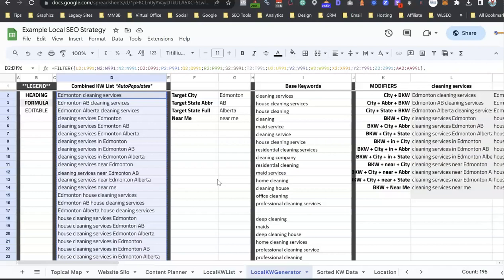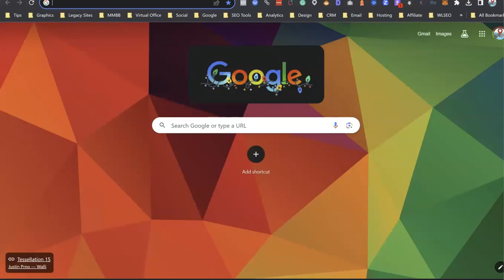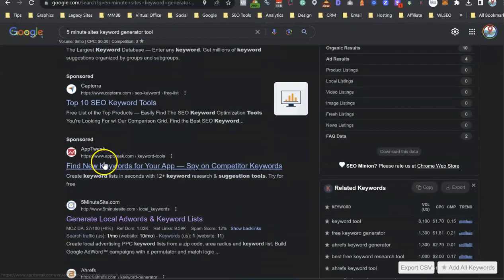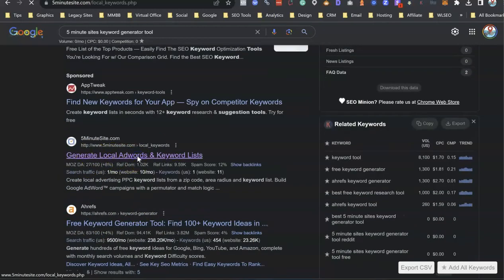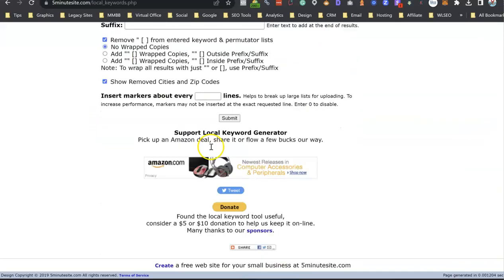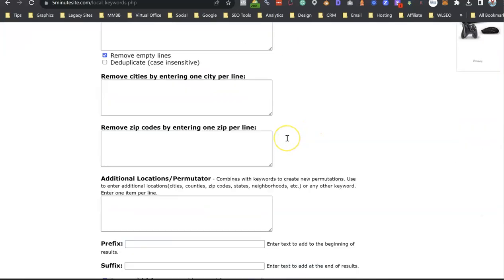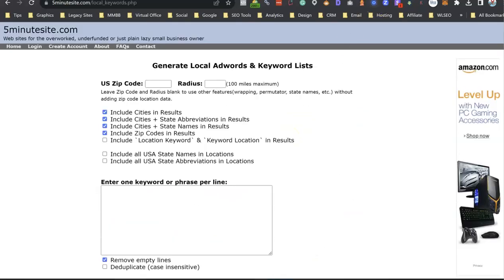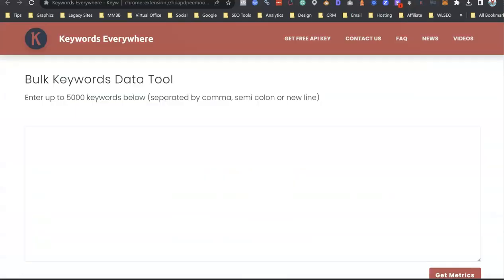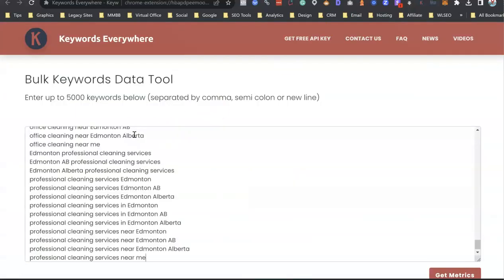But there's also a cool site that helps you do the exact same thing this workbook does. It's called 5-Minute Sites. I just search 5-Minute Sites keyword generator tool, and you're going to find this. Generate local AdWords and keyword lists. And this does a really good job of the same thing. You have to just play around with these settings. I don't have time to run through this in this training, but it's self-explanatory. But at the end, it does produce the same result as my notebook does. Gives you a big list. Take that list, drop it into the keywords everywhere tool, get metrics.